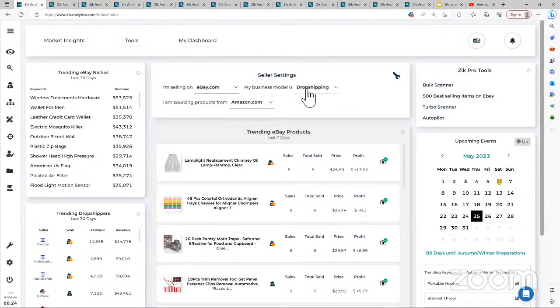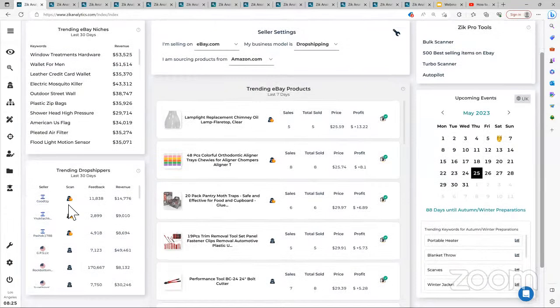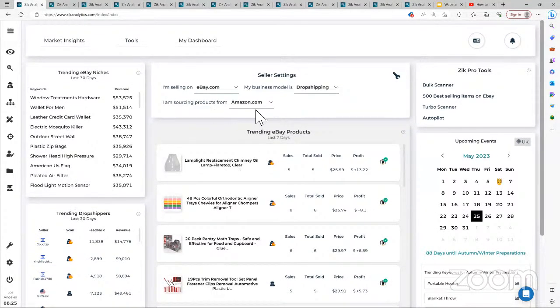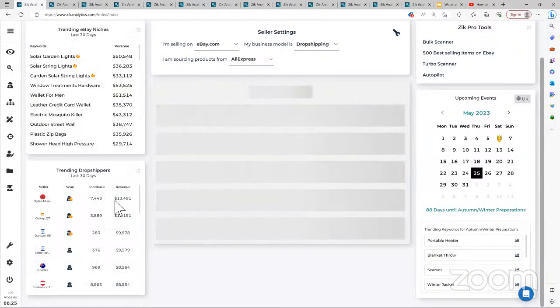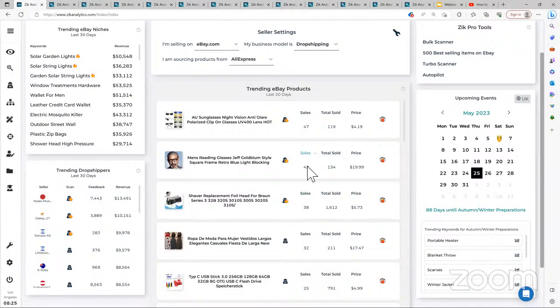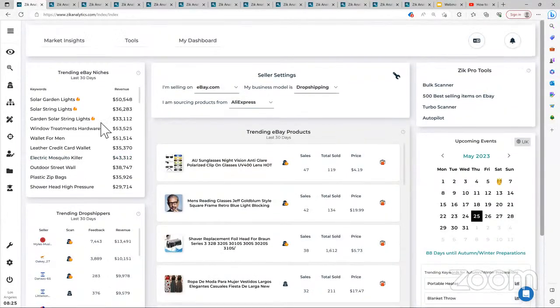Now, the second question is, what is your business model? Based on this, we will display the results. So if you're selling on ebay.com, niches, products, and sellers will be from ebay.com. If your business model is drop shipping, then the results will be optimized for dropshippers. The list of sellers will be dropshippers. If you're sourcing from Amazon, the results will be dropshippers who source from Amazon. If you're sourcing from AliExpress, the results will be dropshippers sourcing from AliExpress, products of dropshippers sourcing from AliExpress, and niches optimized for dropshipping from AliExpress.